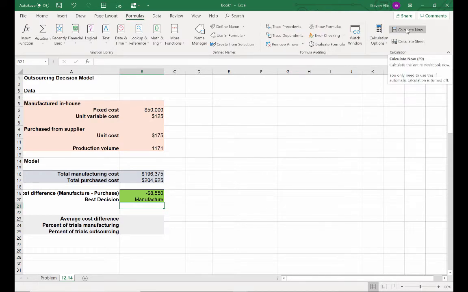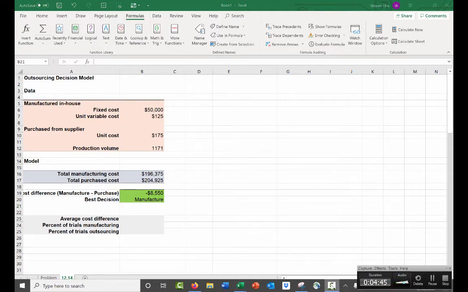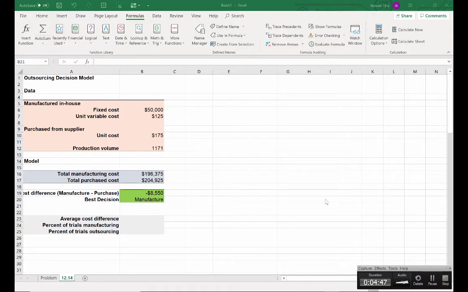So every time this recalculates, and we can recalculate by going to the formulas, there's a button over here that says calculate now, which is also F9. F9 is being used for the software that captures the video, so I can't use F9. But if I say calculate now, it should recalculate. Come on, baby. There we go. So it gave us a new value, which also is negative, so it popped up the word manufacture.